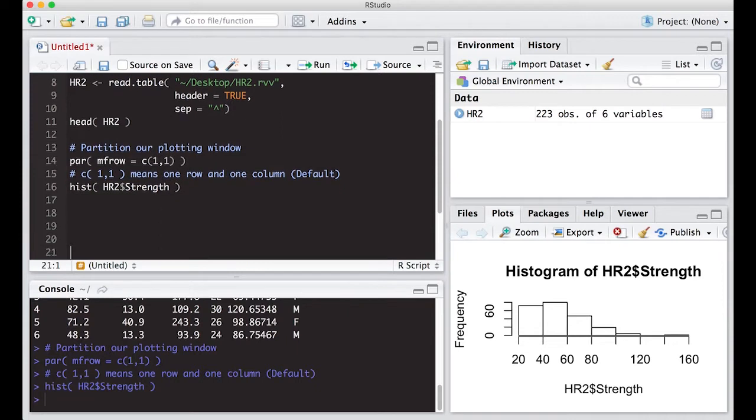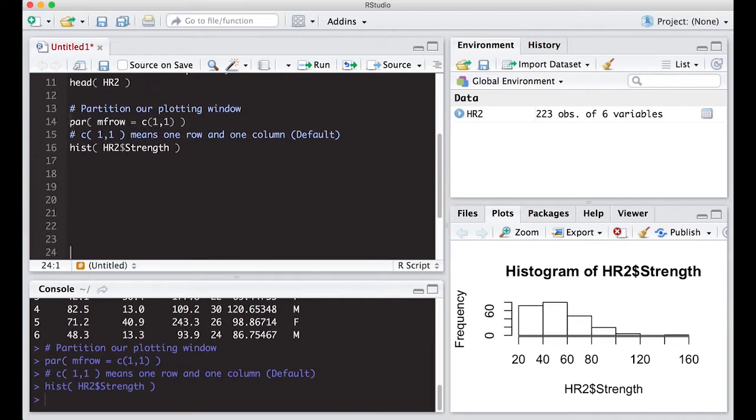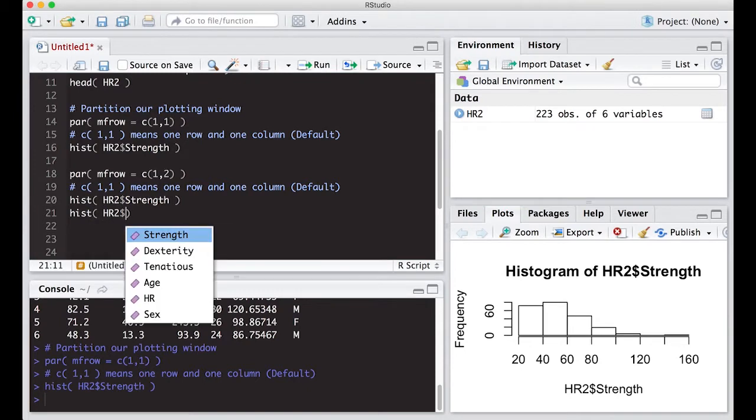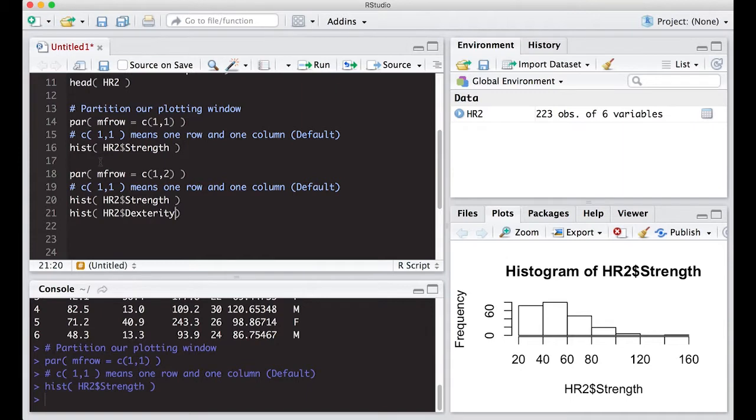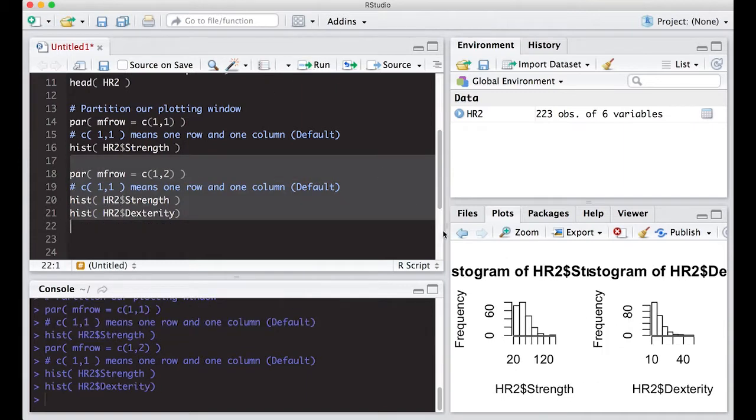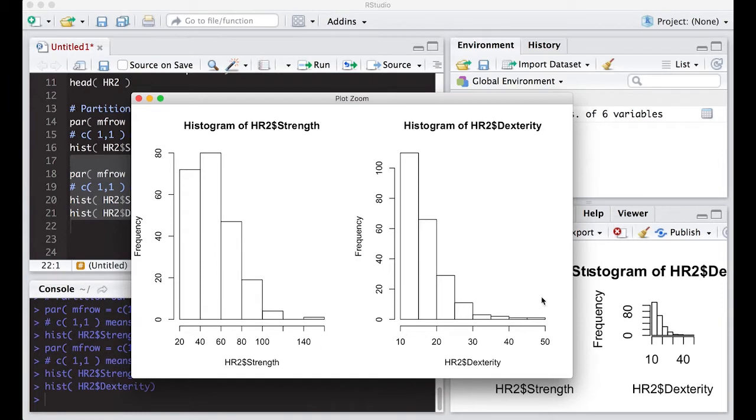Now, what if we wanted to put more than one on our picture? What we can do is take our idea here and add another picture to it. But in order to do this, we're going to do 1 row and 2 columns. And let's do here hist HR2 dollar sign dexterity. If I run this, I'll get a very different picture. Notice that now I have 2 pictures on the same window. For each picture, I'm going to have to doctor up the titles and whatever, but it's putting them on the same window. So it allows us to represent more than one item on the same plot.